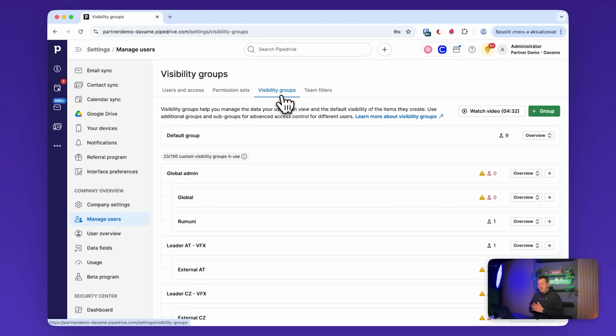Visibility groups. This is the part where you define what the user role can see or cannot see. So let's imagine that you have several sales teams. One is located in Germany, one is in France, one is in the UK, one is in the US. And you don't want everybody to see everything. You want each salesperson to see only their deals, their contacts, their organizations that they have in Pipedrive. But then you want the sales team leads to see all the information about deals within all the team that you have.